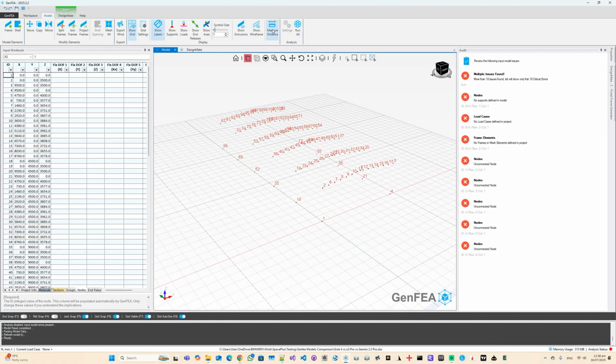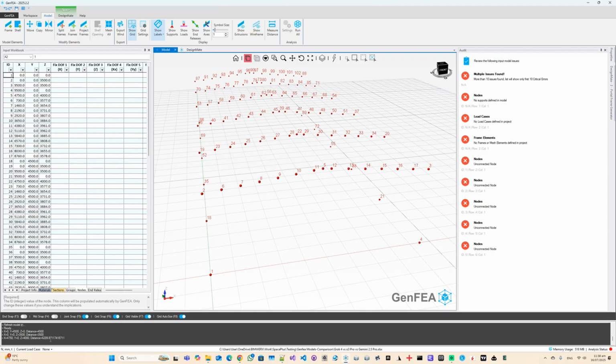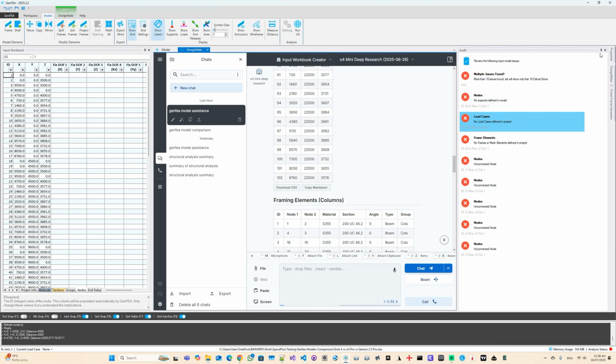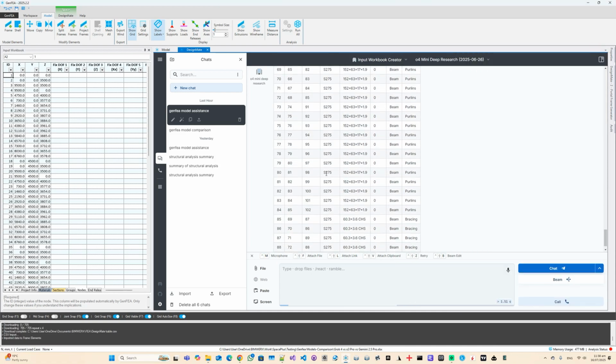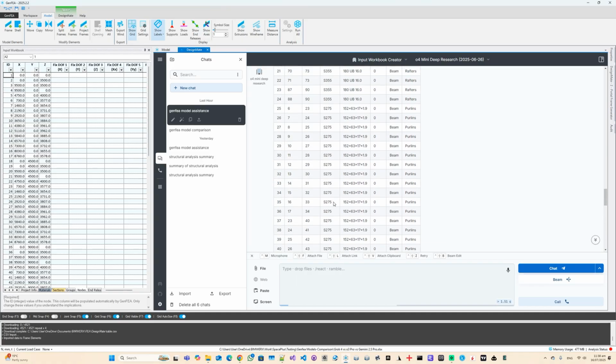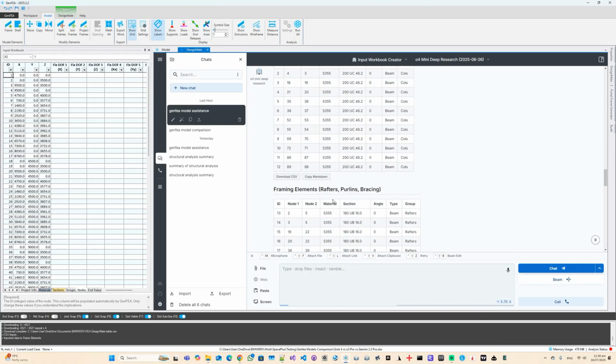It was supposed to wait. The nodes look okay at first glance, so it looks promising. Let's do some measurements and make sure that everything checks out, and we can see that it does. So that looks pretty good. Okay. Now let's bring in the framing elements that we didn't ask for yet, but it decided to provide anyway, and see what that looks like.